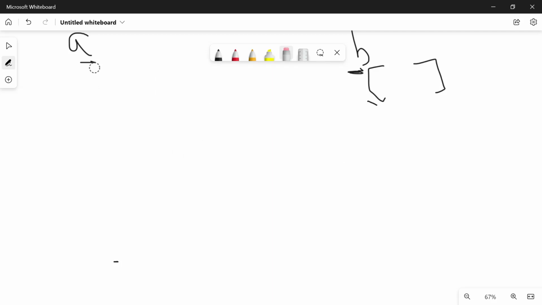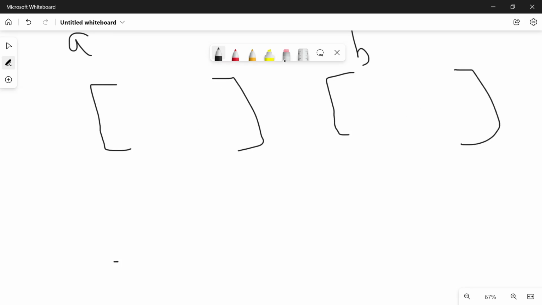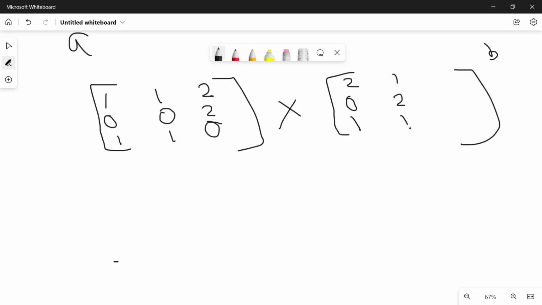So let me just take an example here now. Suppose our A matrix is 3 cross 3 and our B matrix is also 3 cross 3. I will write B here, and we have to multiply them. The elements should be 1 0 1 1 2, just some random elements. Let me take 0 2 0 1 1 2 1 0 2 0.